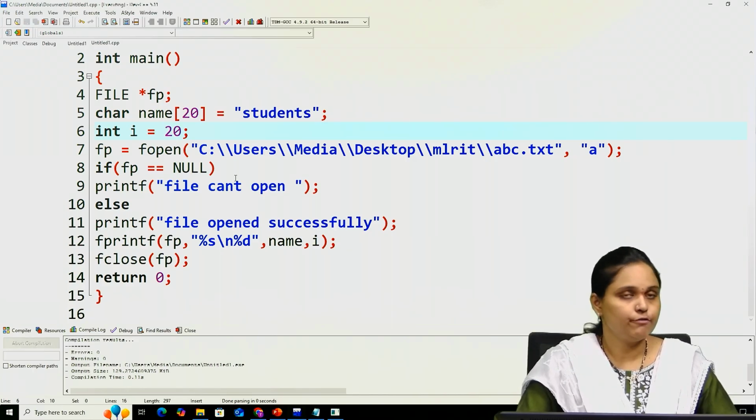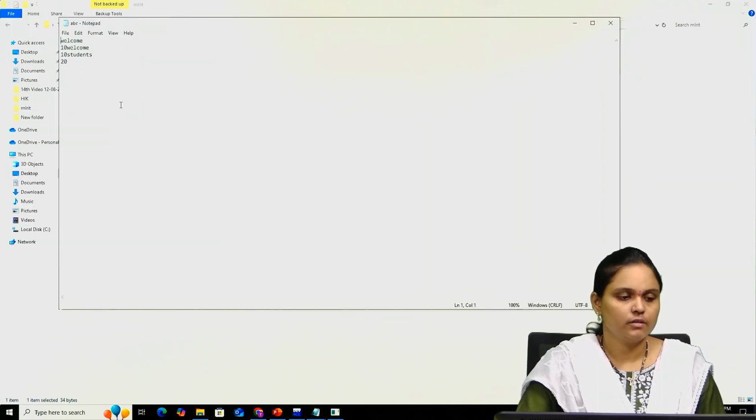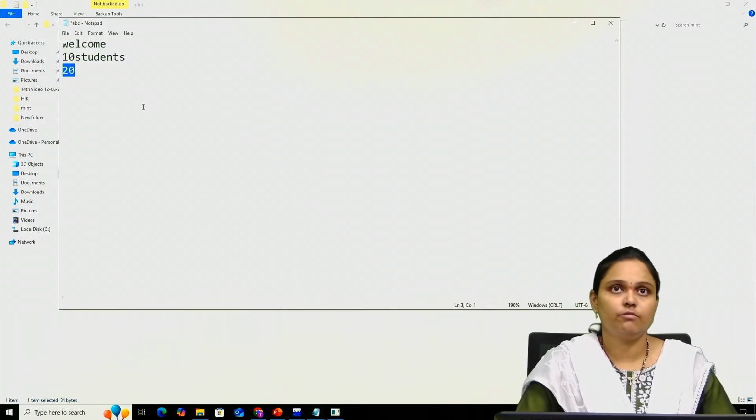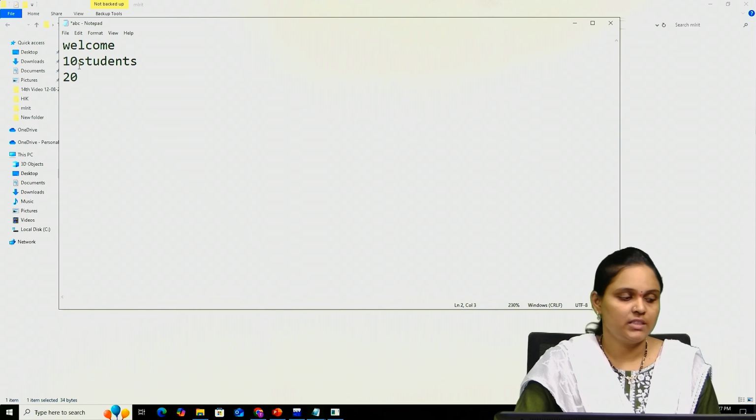And if you run it, the file has been opened successfully, and if you check the file, see, you can find welcome and 10 we have given in the write mode. And next, students and 20 we have given by using the append mode. So the existing data will be there, and whatever data you want to add will also be there in this particular file. If you want this to be on the next line, then you need to use slash n before that percent s. So it will come on the next line.